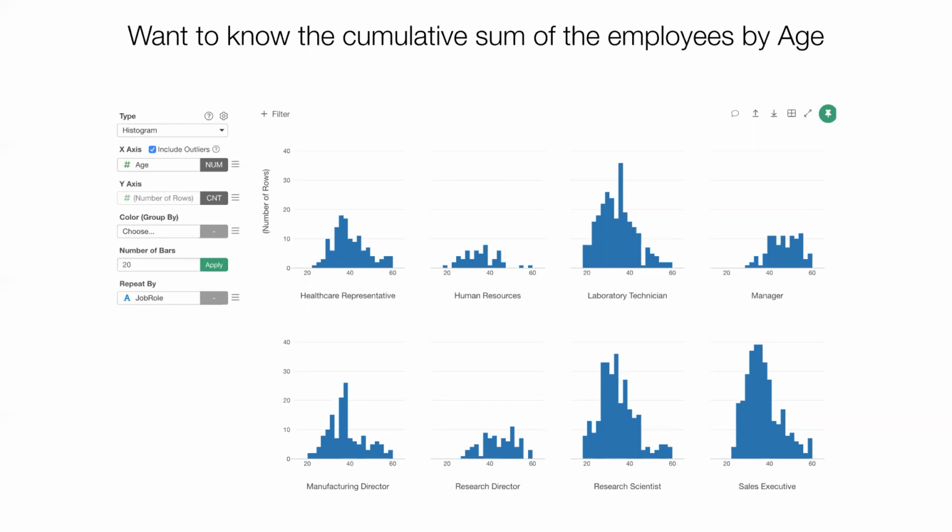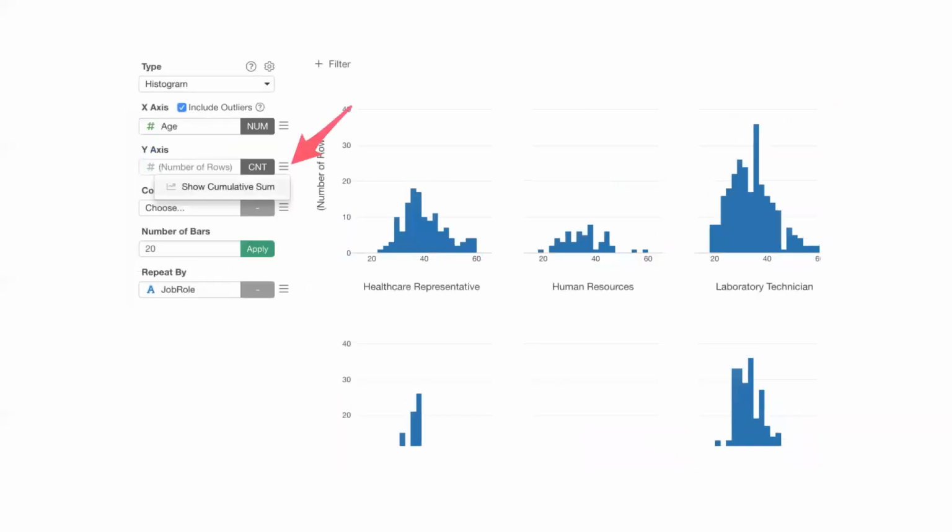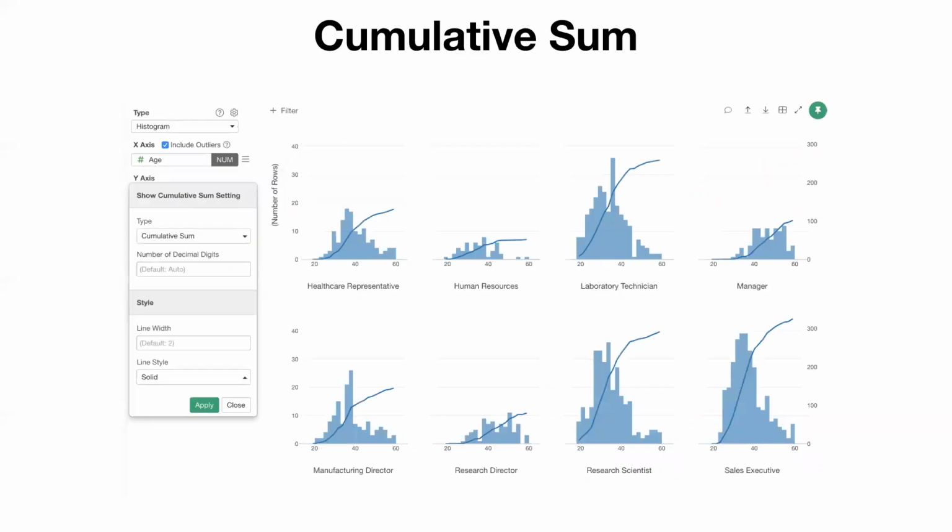Distribution of the employee by age. And then if you want to know, by the age of 40, how many people in this particular job role are in the organization, you can select show cumulative sum, which is a reference line. Then the cumulative sum line is going to show up. For example, at 40 years old in the first chart, healthcare representative, there are about 10 people in this group.